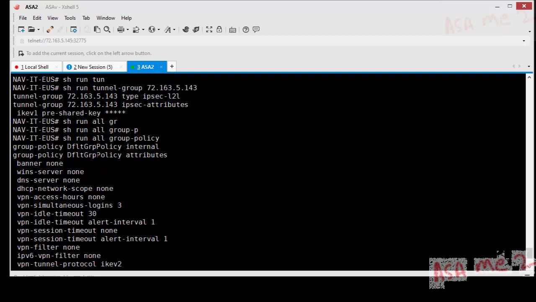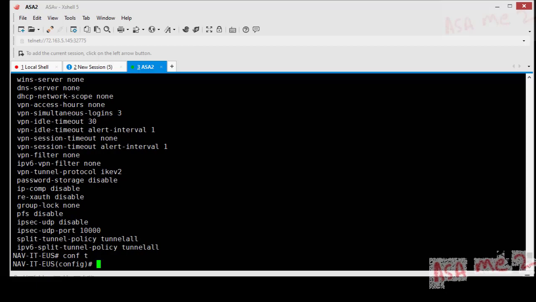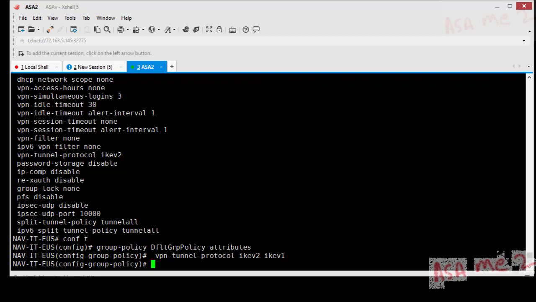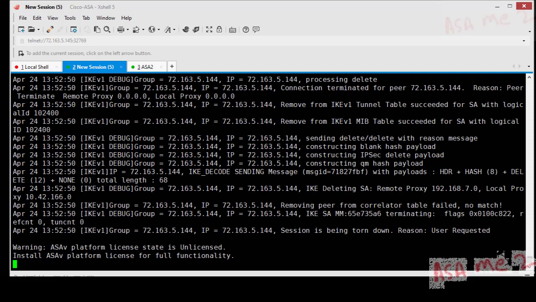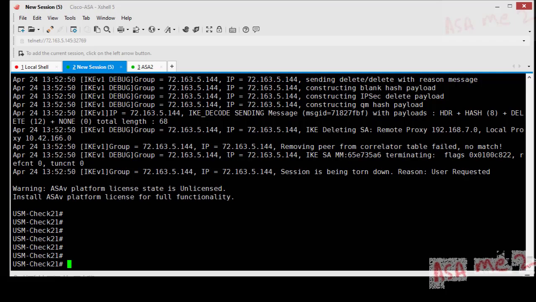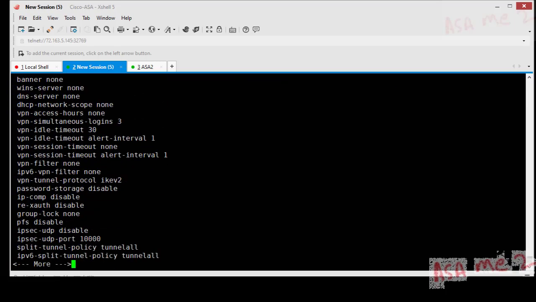And how do we fix it? Let's enable IKE version 1 as well in the same group policy. So you can do config T, go to group policy attributes. We're going to enable both of them, IKE version 1 and IKE version 2. It's not necessary. If you are not using IKE version 2, you can of course get rid of that. Let's verify the tunnel protocol here as well. Show run all group policy. So the tunnel protocol is IKE version 2.